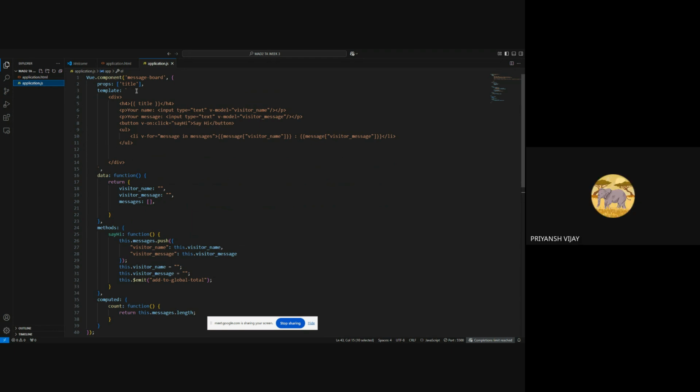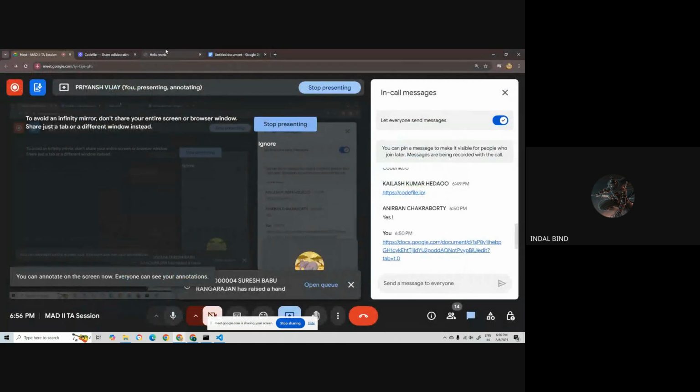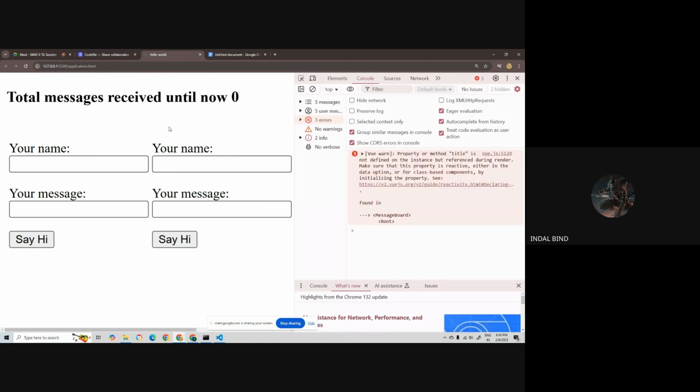Could you remove the props or comment them out, then please render? You can see that the title is not showing. The message in the console says the property title is not defined on the instance but is referenced during render. Title is not defined.